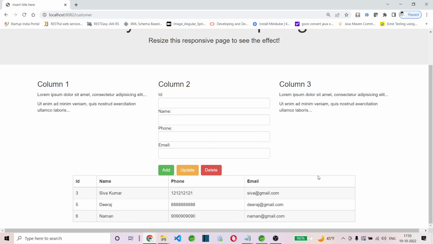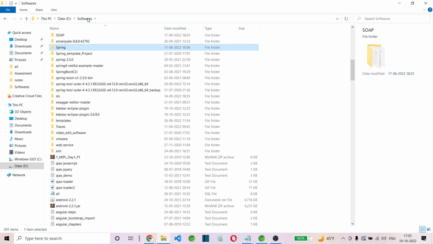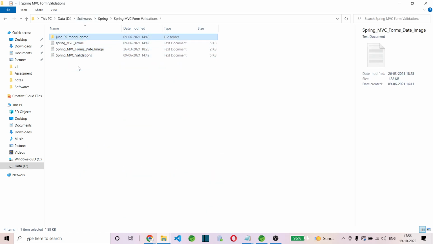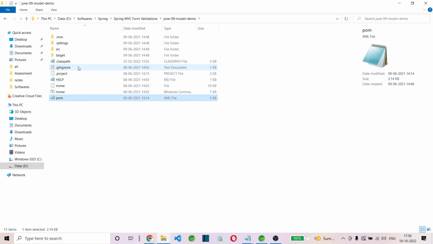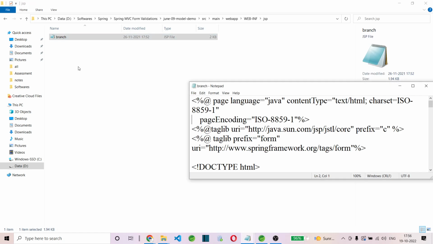Update also will work, but if you select, it should be populated. If it should be populated, it means we should not use a normal HTML text box. We should use Spring forms. So what is the JSTL we need to add for Spring forms? Go to the softwares folder, Spring form, right? In pom.xml, I don't think we need to add anything. We just have to go to the webapp JSP. You can take this library.